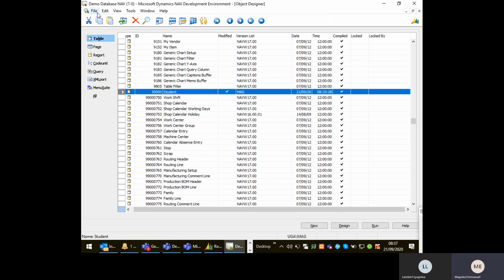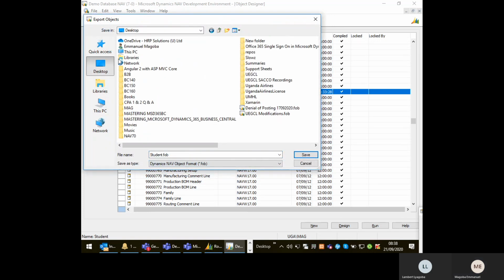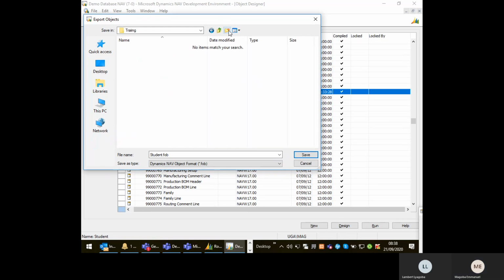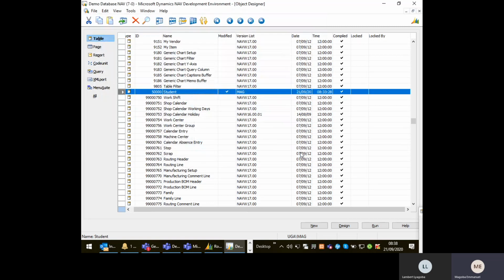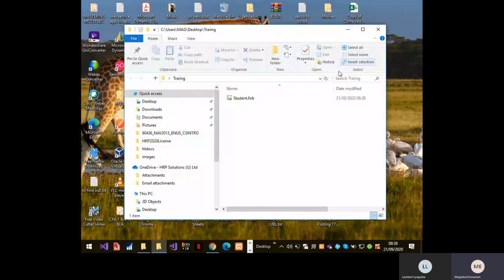What did I do? File, Export, and then I'm using FOB. Let me just create my new folder here. Code training, and then I don't need to put the extension. I can just type student and I click what? Save. So I've saved my object under this folder, and now I can get this and I send it to, what? The client after creating a new object.